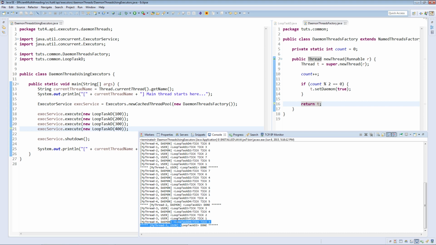Task 2 was also running in a daemon thread. As we had made task 2 run faster than task 3 by setting its sleep time to be lower, it completed successfully before task 3. So there was no need for the JVM to kill it, as it had already terminated.